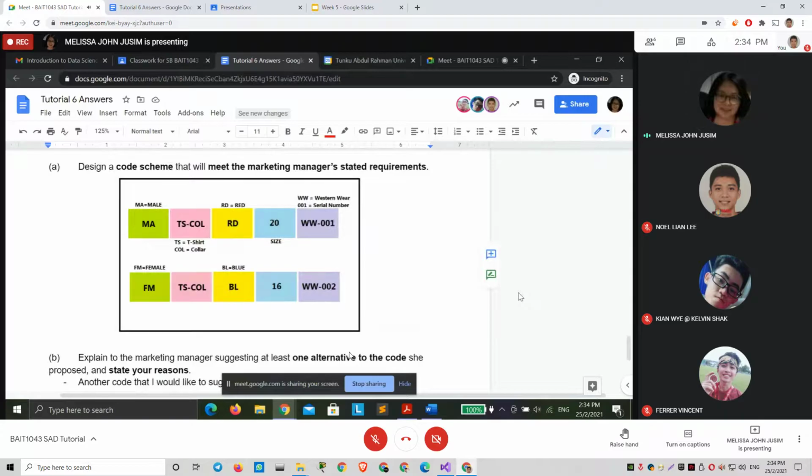MA male, FM female, TS collar, collar, and then red is RD. Blue, oh, fairer, I want to ask you. Then kalau black macam? BLK. No, you must limit it to two characters, 2 letters.